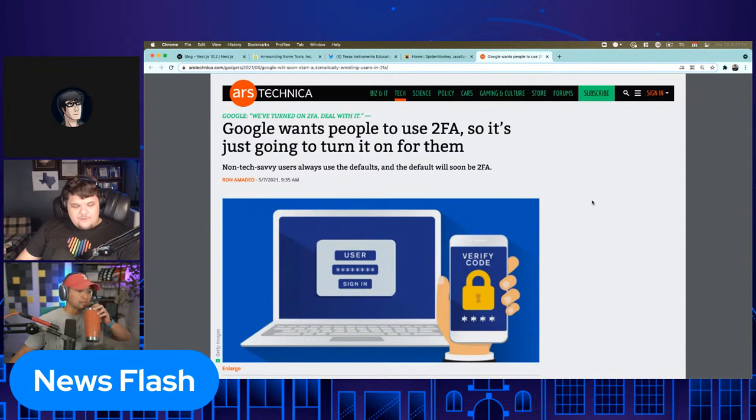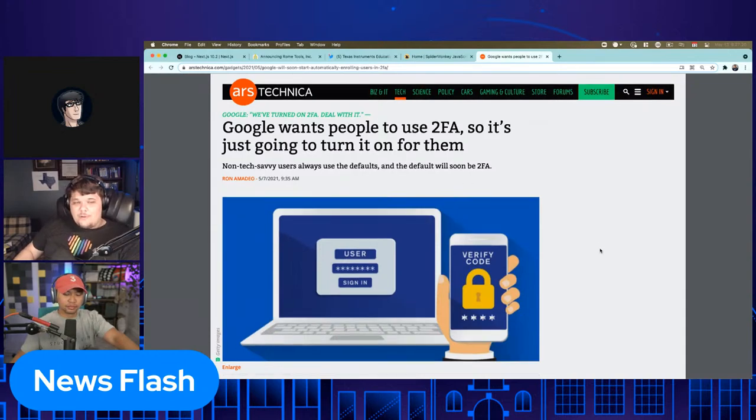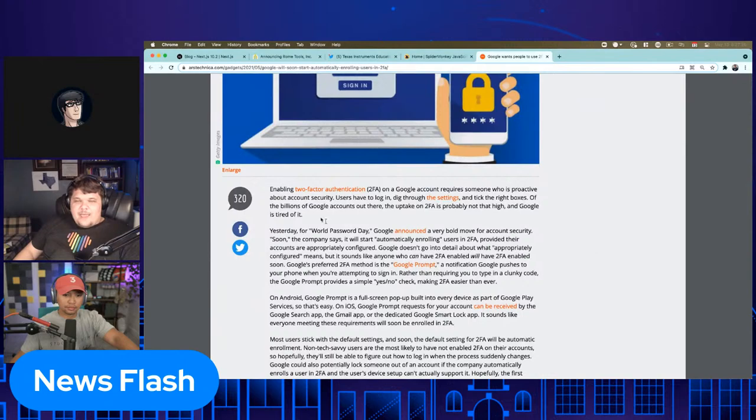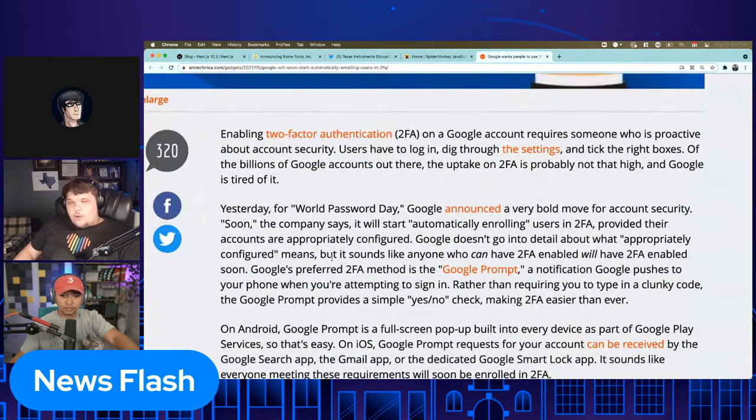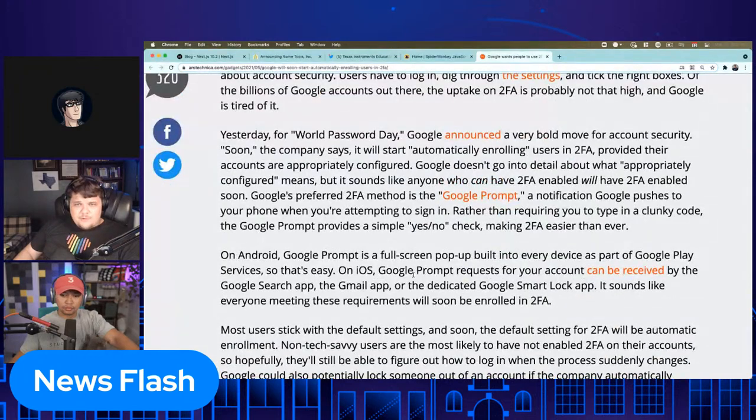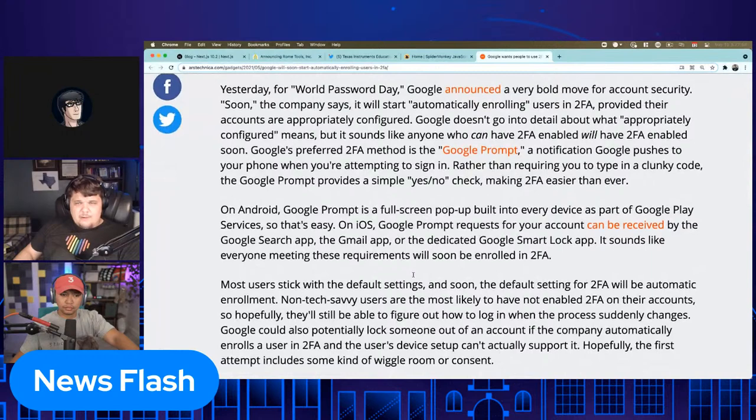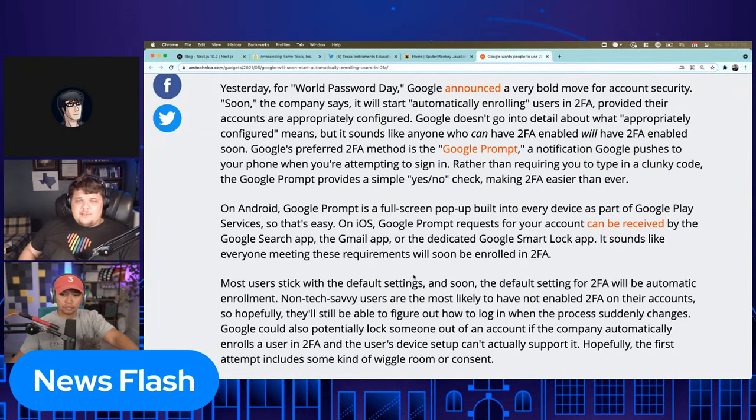Our next story comes out of the land of, if you're not going to do it, we'll do it for you. Basically, Google has announced that they're turning on two-factor authentication, whether you like it or not. We finally came to the realization that the default is what people use. And if you're defaultly insecure, your product will be insecure. So Google has stated that soon it will be automatically enrolling users in two-factor authentication, provided their accounts are appropriately configured. Seeing as how when you create a Gmail account now you're required to provide a telephone number, they're probably going to enroll people in SMS 2FA by default. It looks like it's the Google prompt.